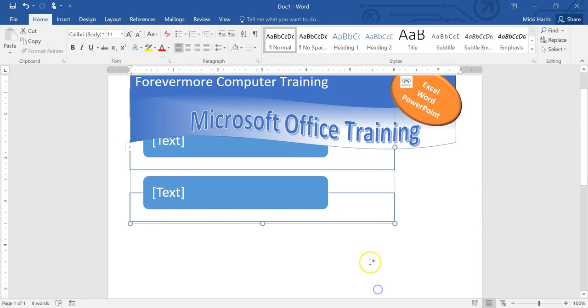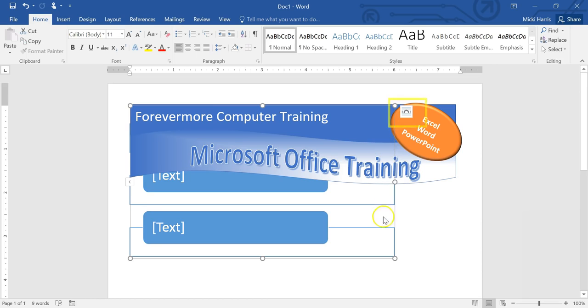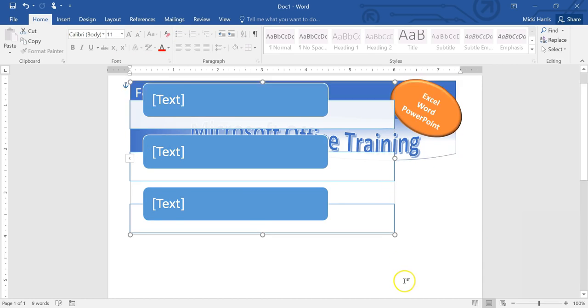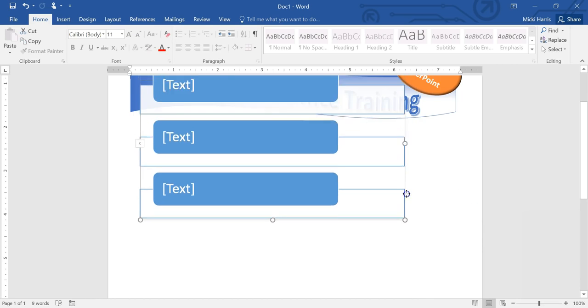Notice that it does not want to go where I want it to. The layout option needs to change. I like choosing the tight layout. Now I can move it where I want it to go.